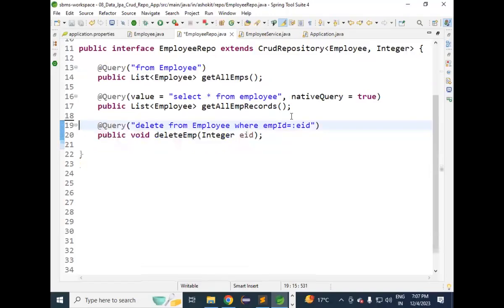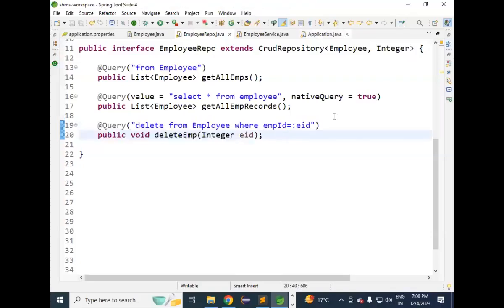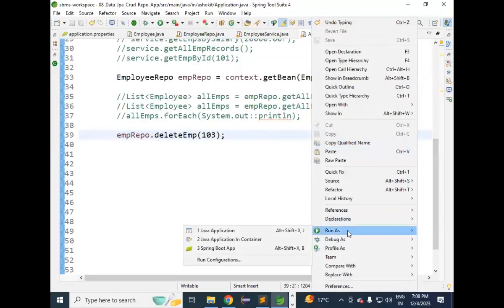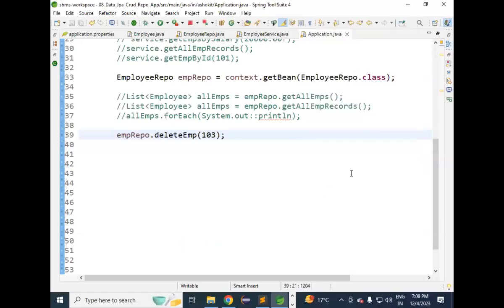If I don't write this annotation, JPA will consider our query as a select query. But when I write @Modifying, JPA's mind will change. Okay, this programmer wants to execute some non-select query. To execute a non-select query, what operations are required? JPA should perform those operations. Able to understand? Now execute it. Run as boot application. Now observe.